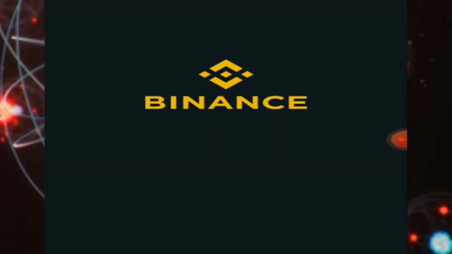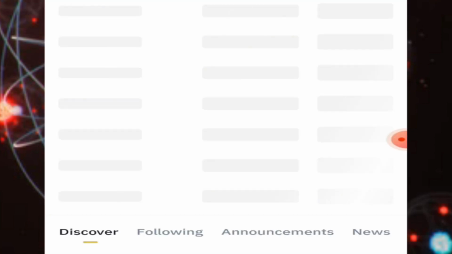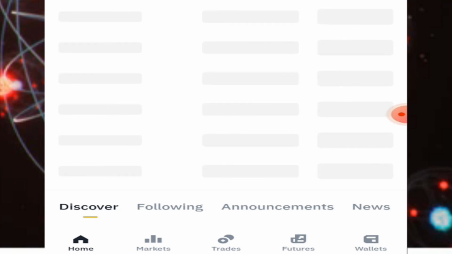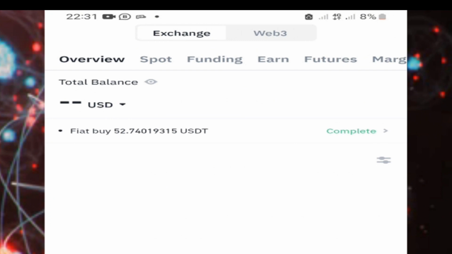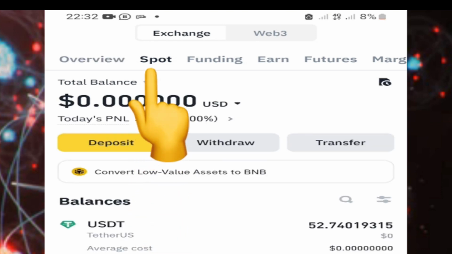So let's make use of Binance. So we are in. So what I'm gonna do is I'm gonna click in the bottom right corner. I will click wallets. Okay, network is pretty bad, but it's loading. Okay, so other features aren't showing because network is pretty bad. But what you need to do is you click spot, and then you click withdraw.